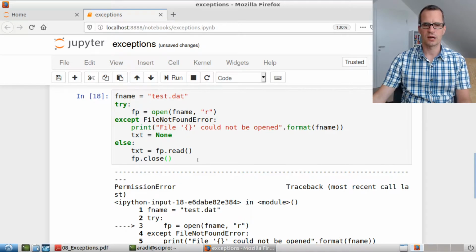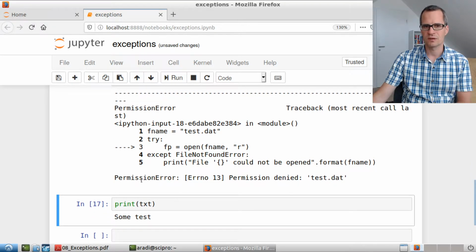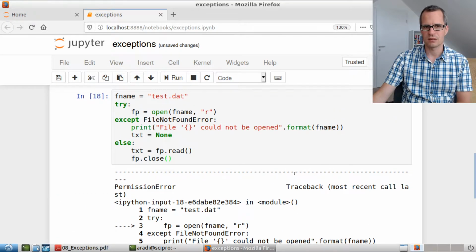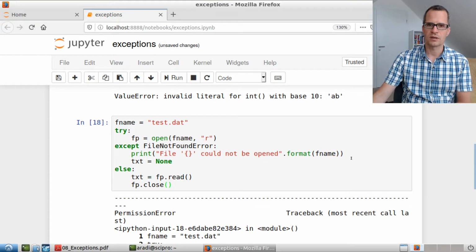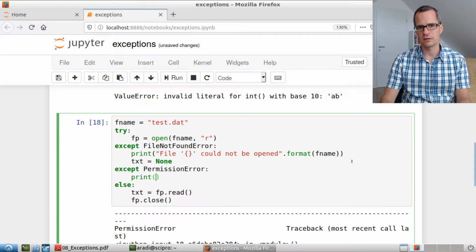And then, oops, I got something else. I got a permission error. It tried to open the file, but it could not. But it was not file not found, because the file was there. So it was a different kind of exception which was raised, a so-called permission error exception, because the permission was denied to test.dat. And of course, I could also handle this one by writing something like except permission error, and then I could write print file could not be opened, wrong permissions.